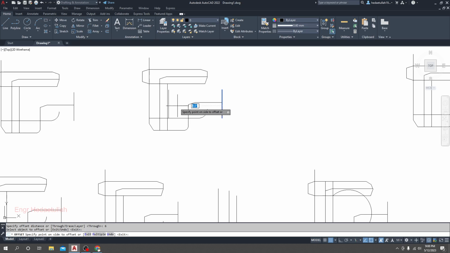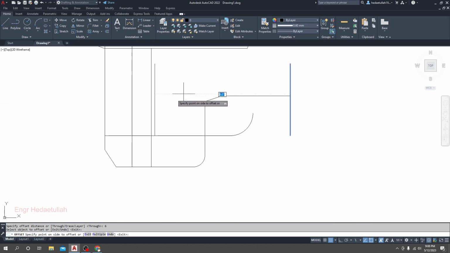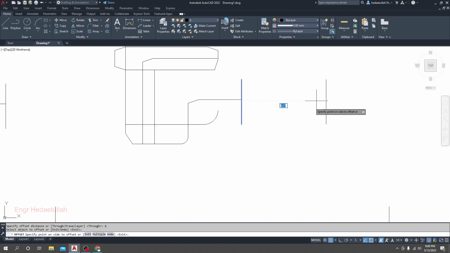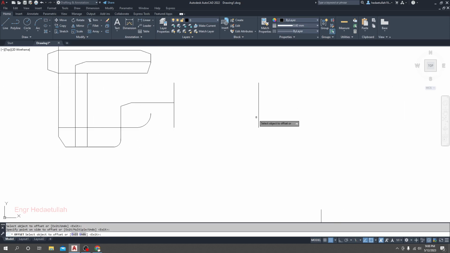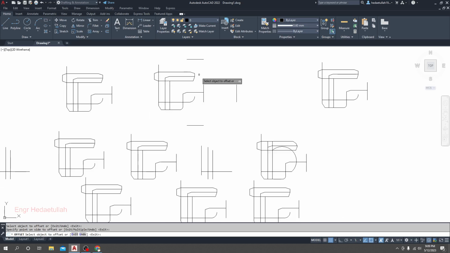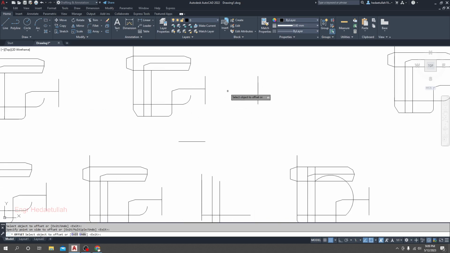If you need the offset on that side, then move your cursor here, or if you need an offset on that side, then move your cursor to that side. Then simply click on your mouse and see here, an offset has been created. Same for that line. If you click here and move your mouse here, or click here and move your mouse here and click, in this way you are able to create an offset.